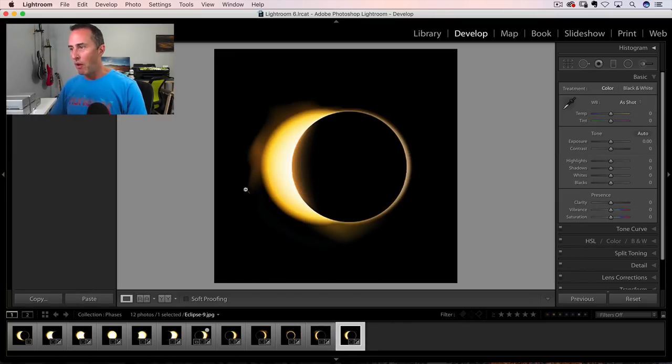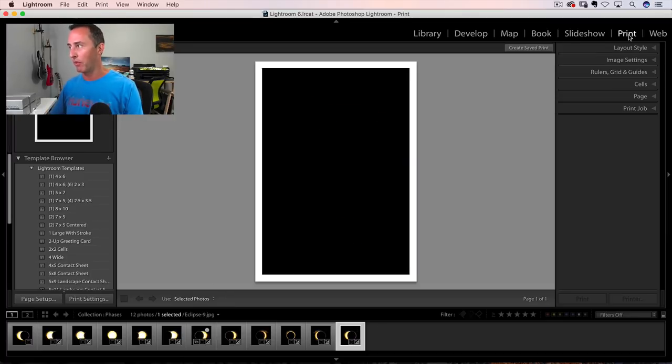Okay, so now we've got all our images ready. We're good to go. What we need to do is lay this out, and we're going to use the Print module for this. If you're thinking, I don't print my photos, don't worry about it, because we're just going to create the layout. You can save it as a JPEG and share it online if you're not actually printing the photos. Okay, so let's head over here to the Print module.